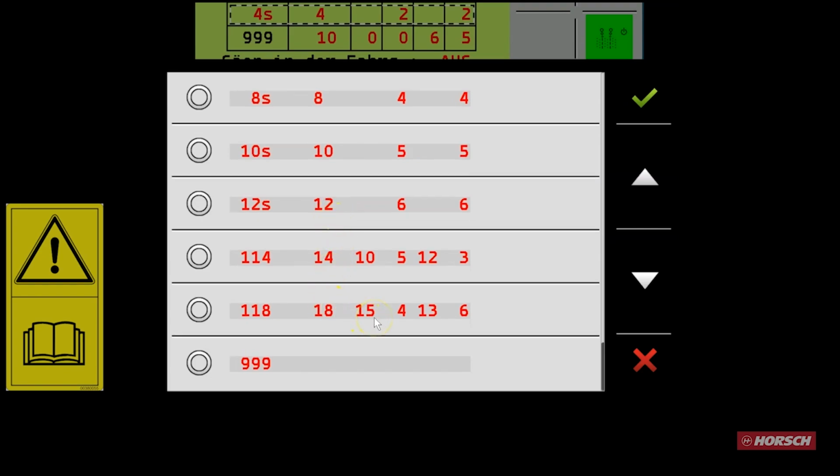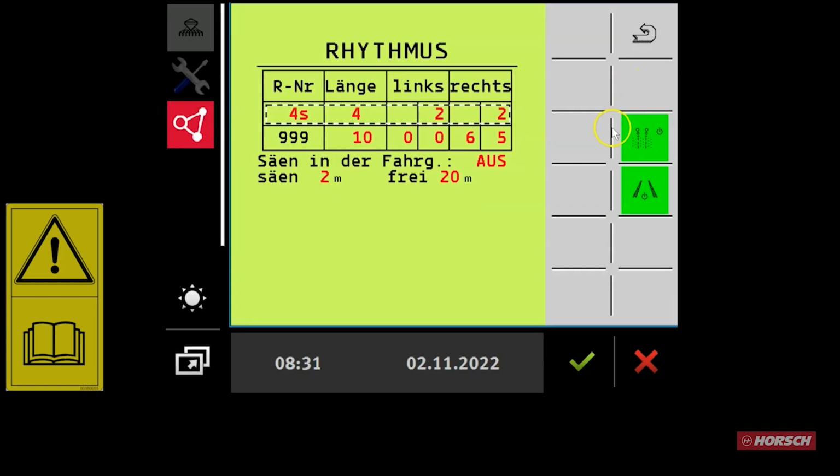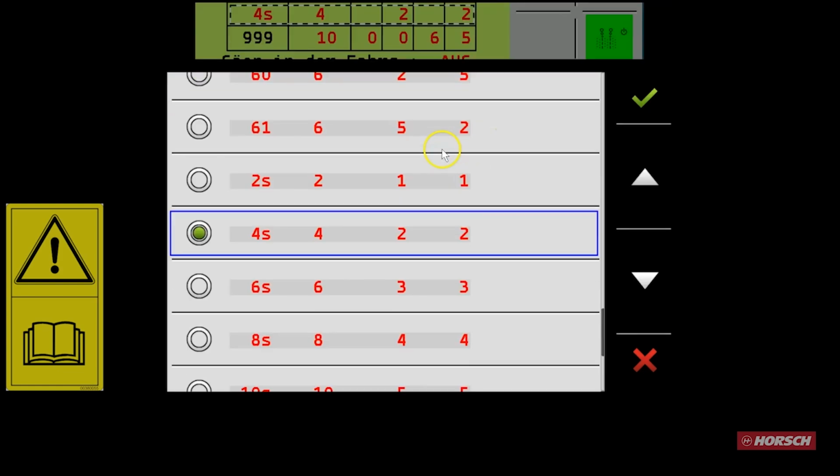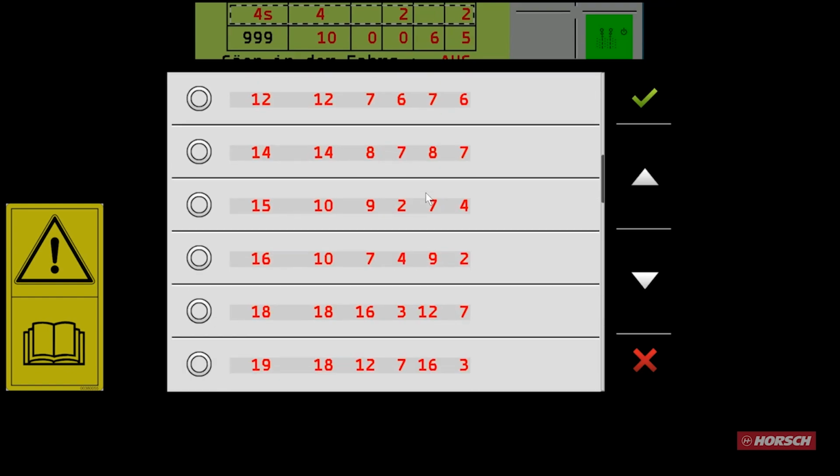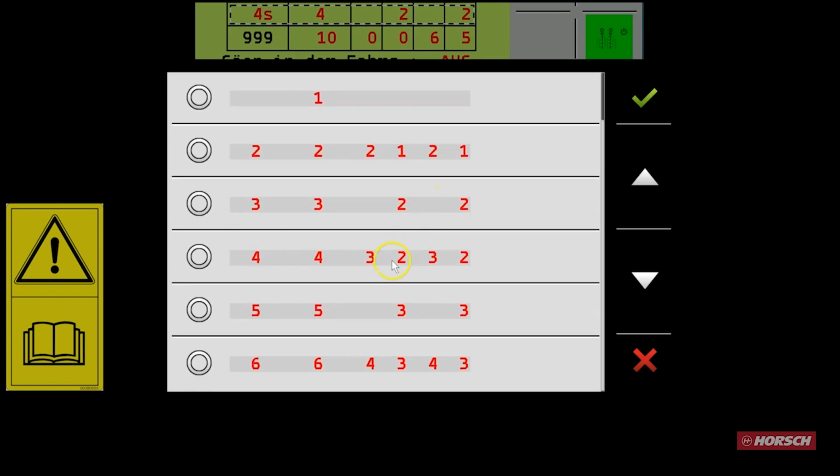The rhythm 999 can be configured individually. Details of what each rhythm is for can be found in your HORSCH E-Manager operating instructions. To select the desired rhythm, simply press on it and confirm with the check mark.